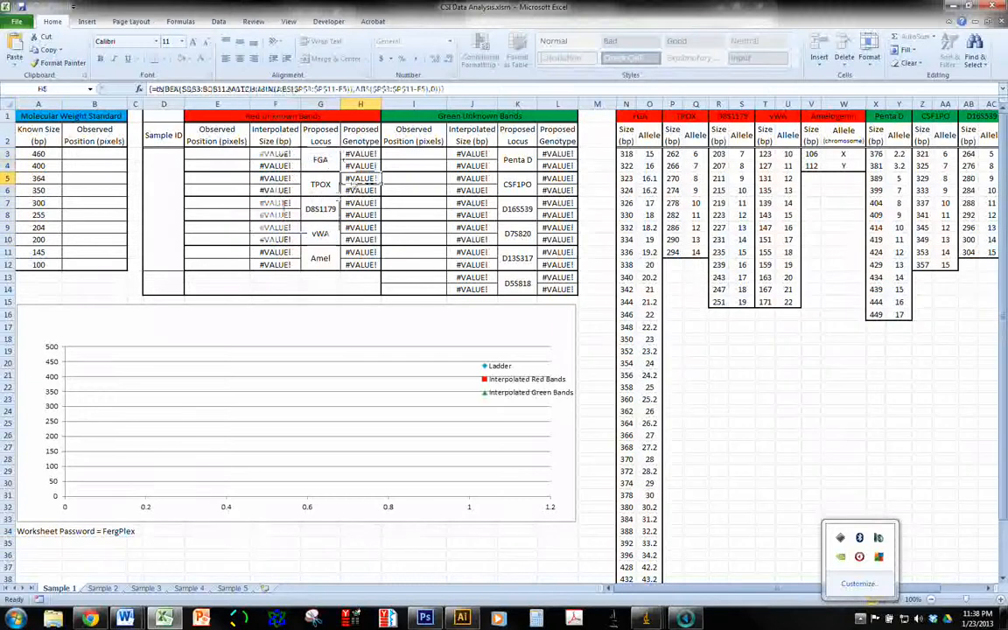These cells where you see data has already been entered are locked, and so that will prevent you from disturbing the function of the sheet. If for some reason you need to unprotect it, the password is down here. It's just fergplex, but I see no reason why you would need to do that.